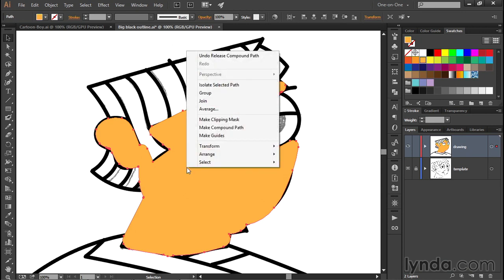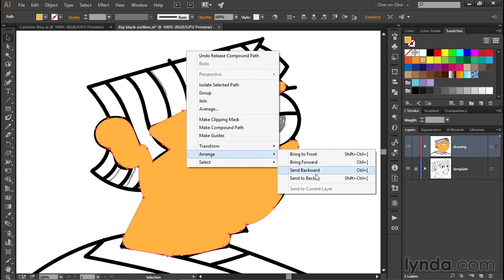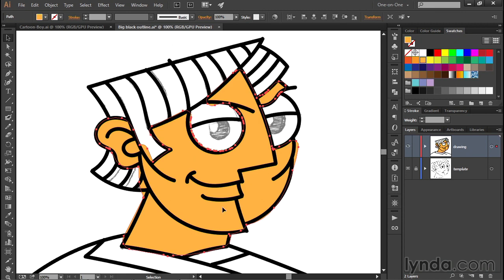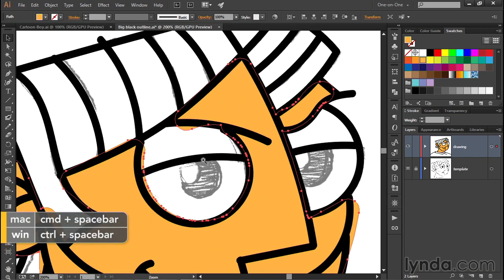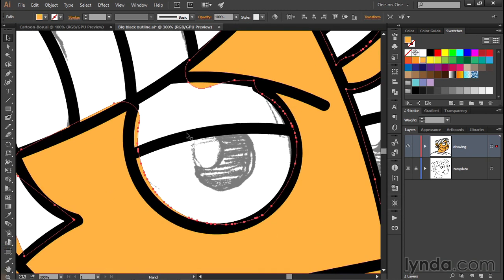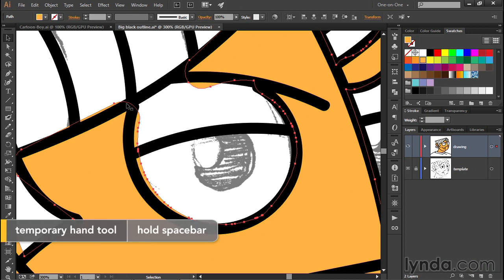And then I'll right-click and choose Arrange, and then choose Send to Back in order to send that shape in back of the black outlines. All right, now you can see that I've gone outside the lines quite a few times, especially up here in the eye. So I'm going to go ahead and zoom in by pressing Control-Spacebar, or Command-Spacebar on the Mac, and clicking.